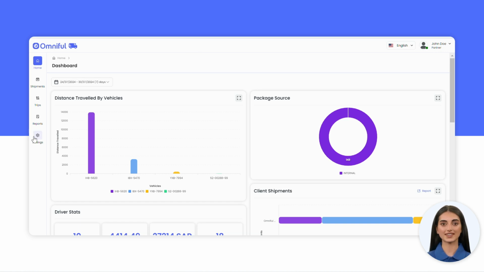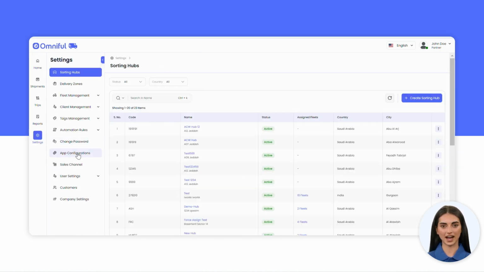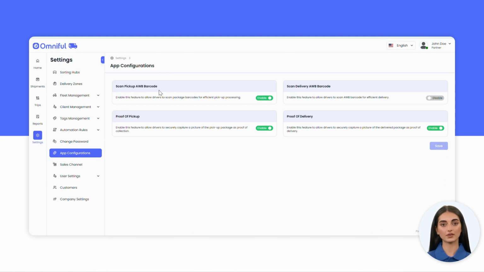Navigate to Settings in the navbar, then click on the App Configurations. There are 4 configurations that you can enable. First is Scan Pickup AWB Barcode. Enabling this feature allows drivers to scan package barcodes for efficient pickup processing.